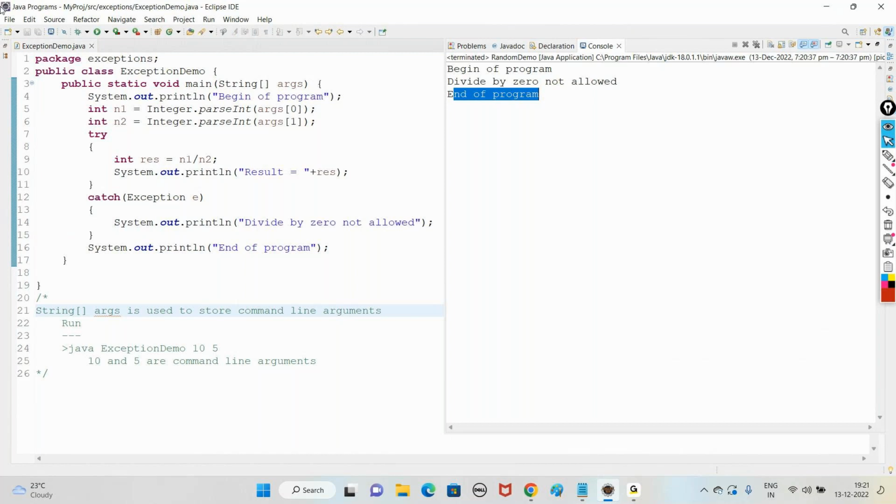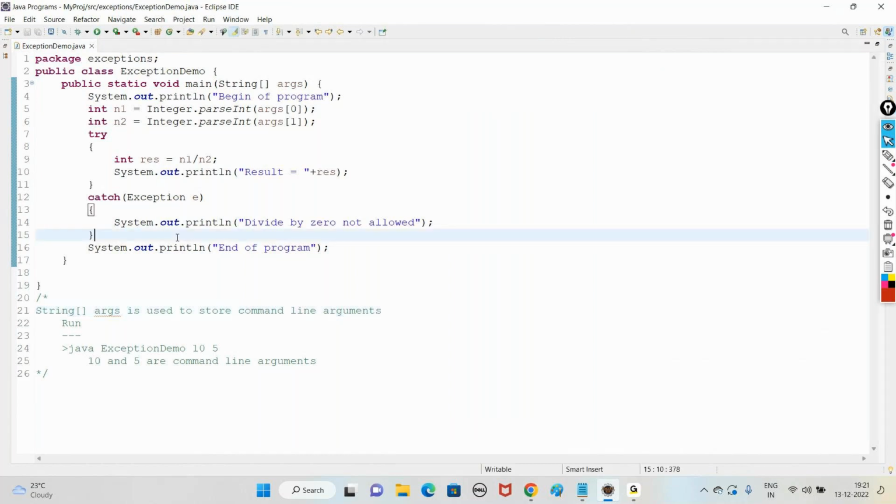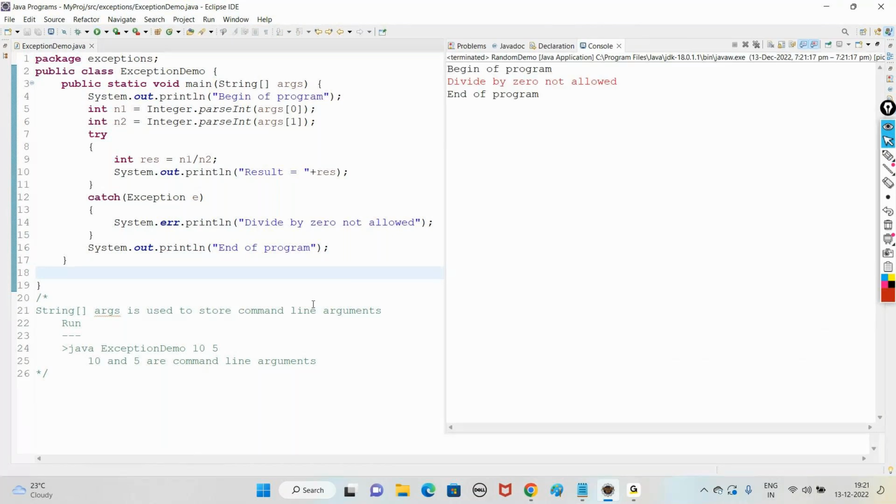Right? Now we want to display this message in red color to highlight it. To display red color, instead of out, we have to use err. When we say err, the message will come in red color here.